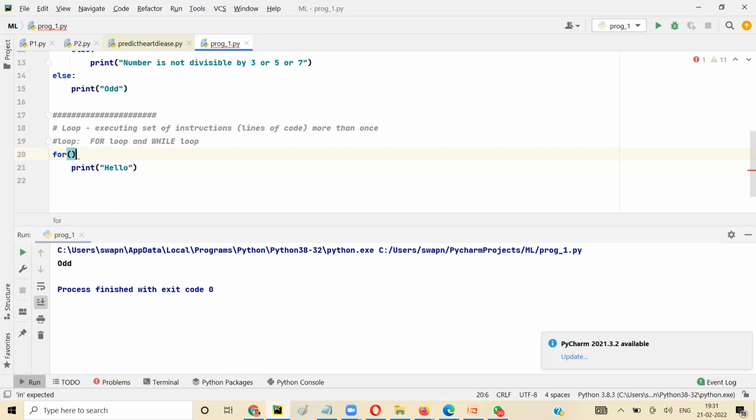So you say for, and here I will say how many times you have to run the loop. And then you put a colon here, and I want to print hello 10 times. So I'll put print hello inside the loop. So for some logic, colon and the print statement. Now let's try to fix this.